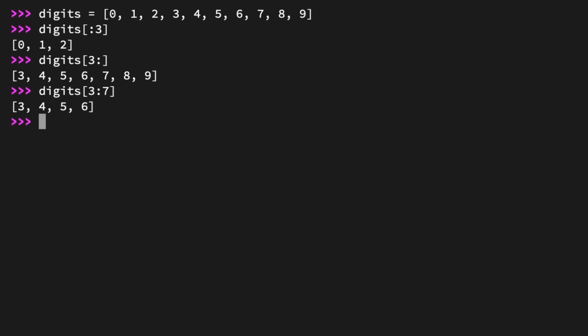To get the last 3 digits, you can slice starting from index -3, digits at -3:, and the result is 7, 8, and 9. And if you want to include step, you can grab every other element in the list by using the slice ::2. This works because, by default, the slice will start at the beginning and run to the end. Because of the step size of 2, the result is a list of even numbers from 0 to 8.